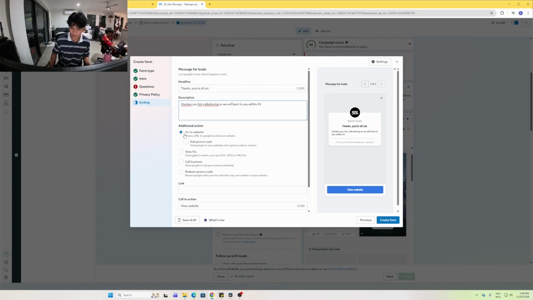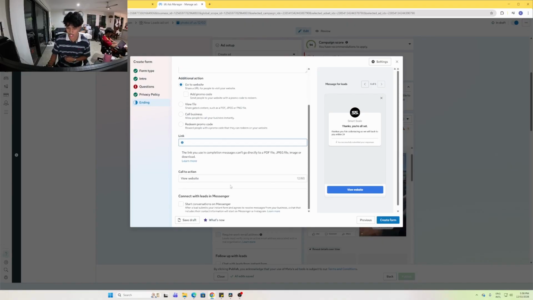And then you can either let them go to your website or make them call the business, whatever your preference. If you want them to call you straight away, that's fine. I normally just get them to go to the website and we'll call them up after they fill in the form. Add your link there, and then view website, call to action.